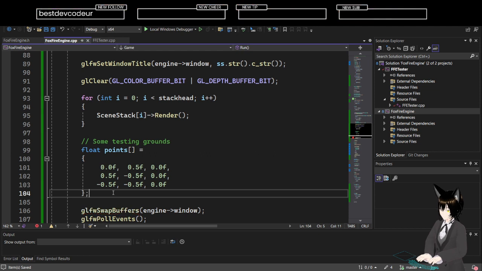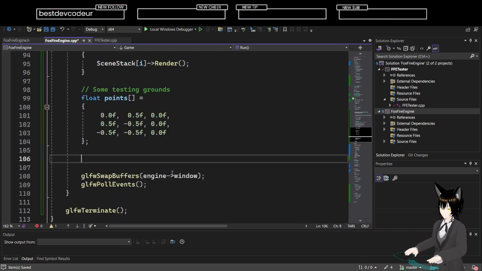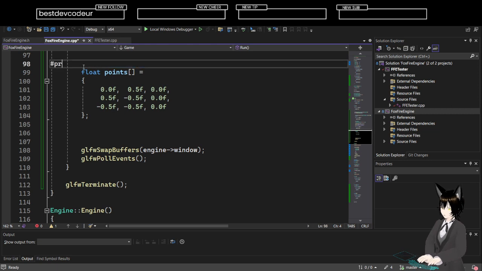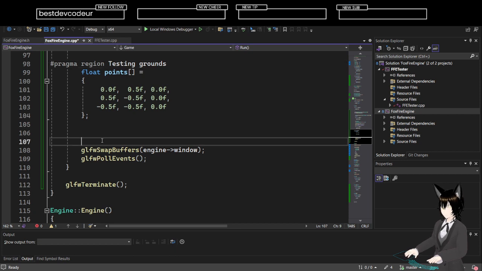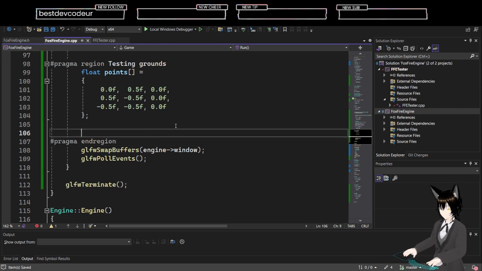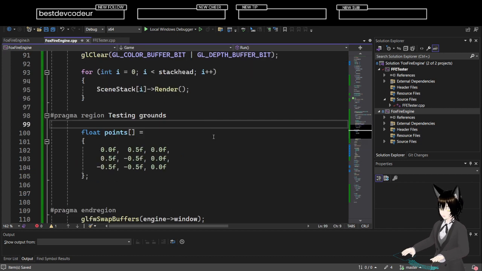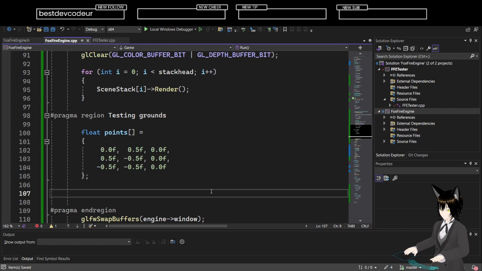So this is the points. I'm going to define the points here. Actually, what I should do is use a hash pragma region, and this is going to be testing grounds. And then here it'll be pragma endregion. Always keep your code nice and organized. It's very helpful.